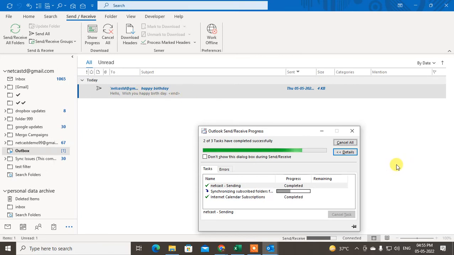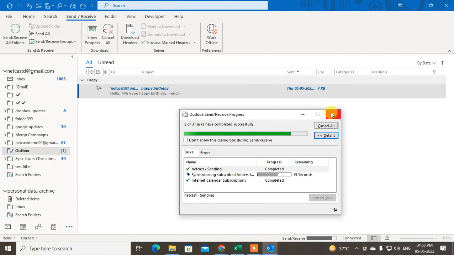So the problem is, don't shut down your PC. You have to keep your PC on to apply this delay option.